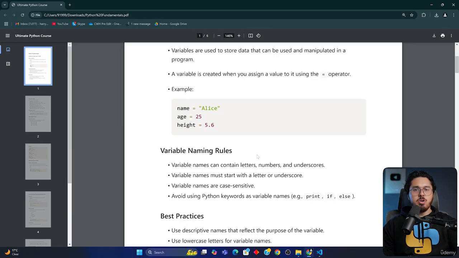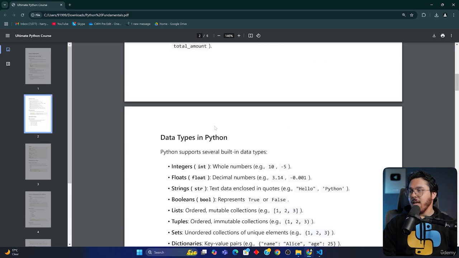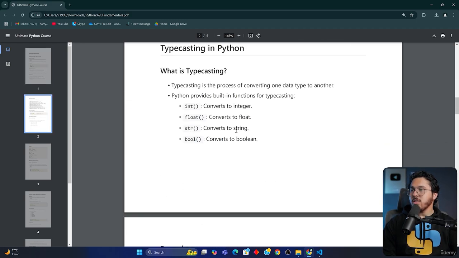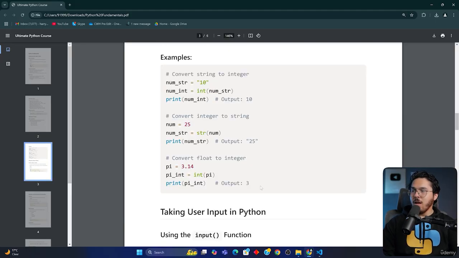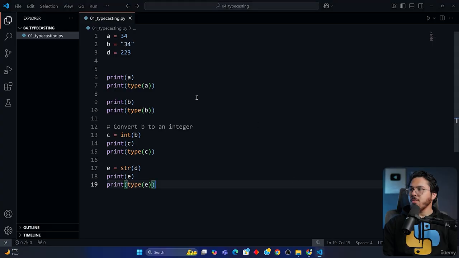I've created a handbook for you so that you don't have to remember everything. You have this handbook at your disposal even after you have completed the course. So I have included everything in this handbook. Now, what is typecasting? It is the process of converting one data type to another. This function will convert a value to integer. This function will convert a value to float. This function will convert a value to string. And this function will convert the value to Boolean. I've included an example program for you, but I'm also going to give all these files to you so that you have these files as well with you.